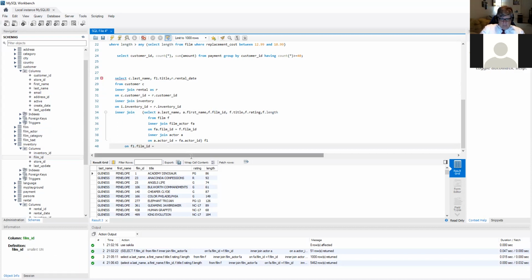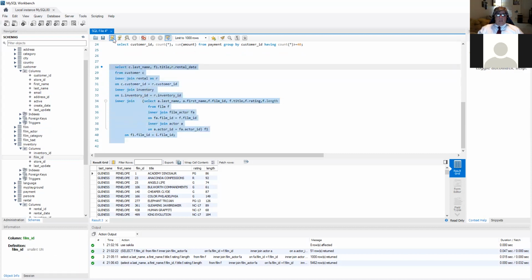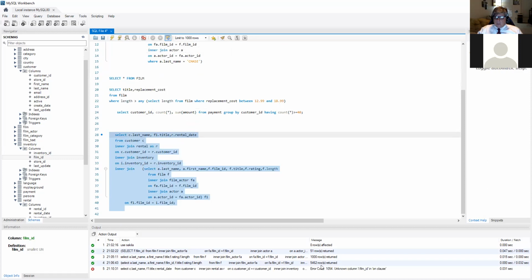Equals I dot film ID. Okay. So what I've done is I've used this subquery in place of a table. And it's allowing me, so now I can use this subquery in many other transactions. So I don't have to rewrite it, right? And then I run this and it didn't work.